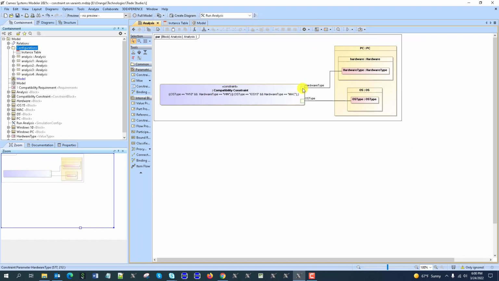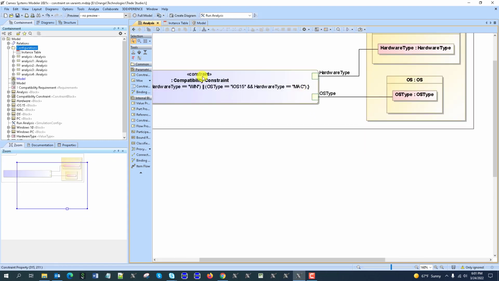We use the string type for parameters. Even though enumeration comes, it is actually an enumeration literal that comes, so it is okay to use string here for the parameter type. And pretty much that's it. Here we see this constraint.